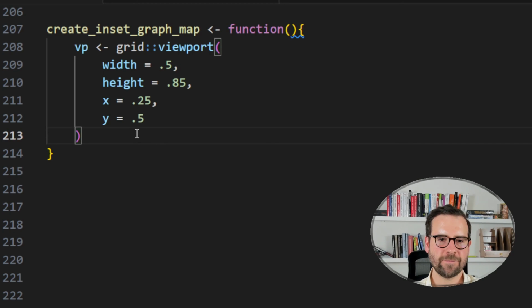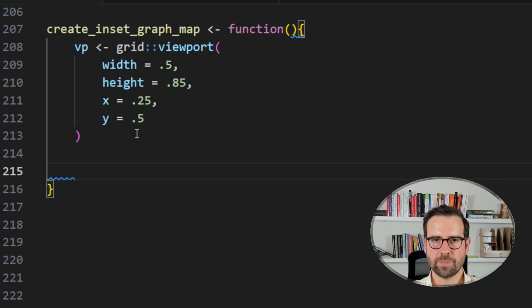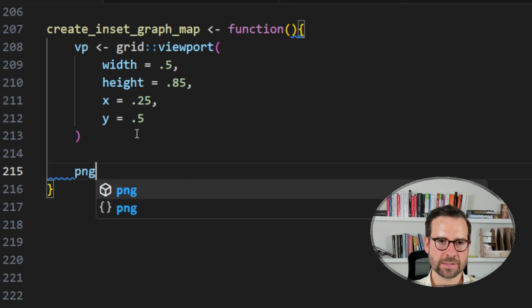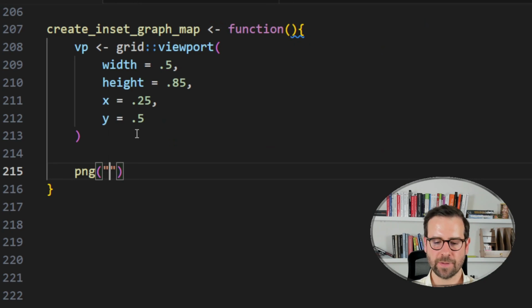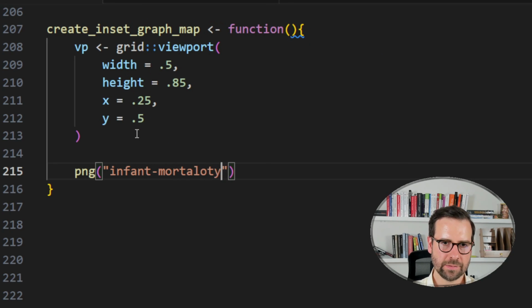Now that we have defined this grid viewport, we can go on and save this graph. The best way to do that is not to use the actual ggsave. Rather, it's good to use the png one, which is going to export your map as a PNG image. So the first thing we need to specify here is the name. So let's say infant mortality rates 2021.png. So that's the first thing.